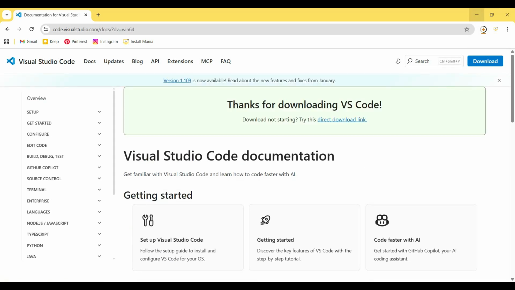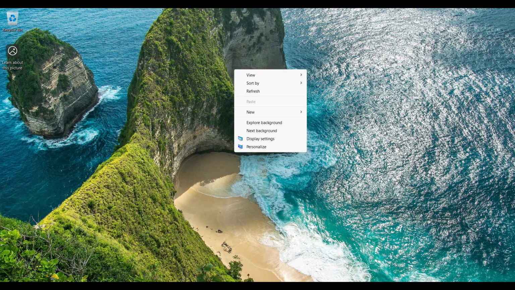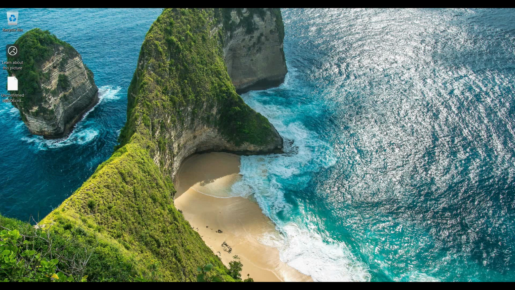So within few seconds it will be downloading. Within few seconds download will be completed. So I minimize my browser and I refresh on desktop. So download is completed. This is the setup file of VS Code editor.